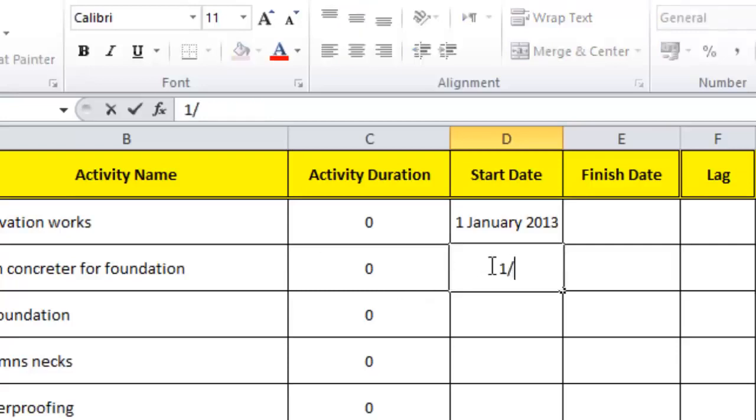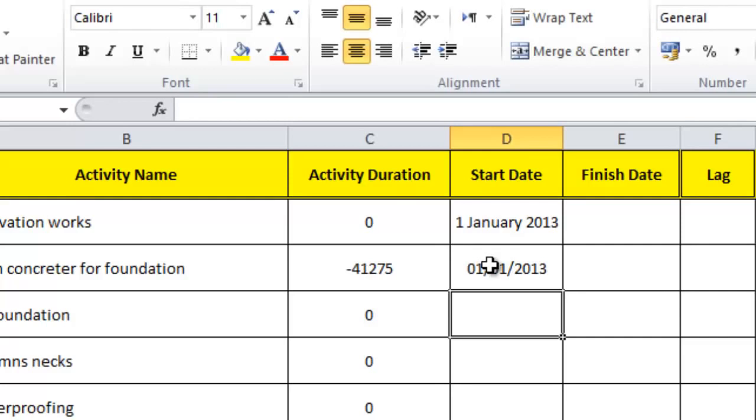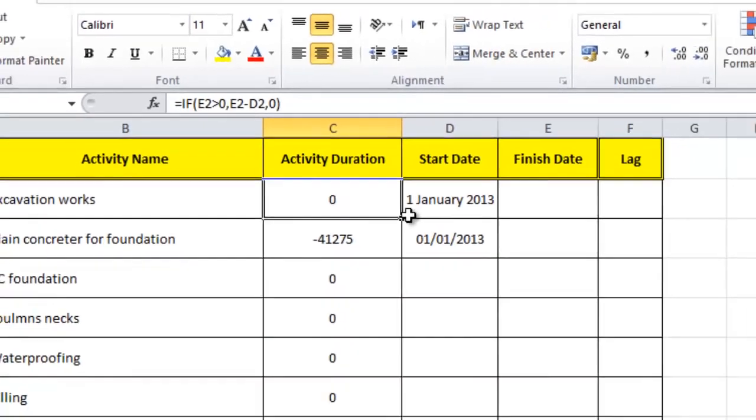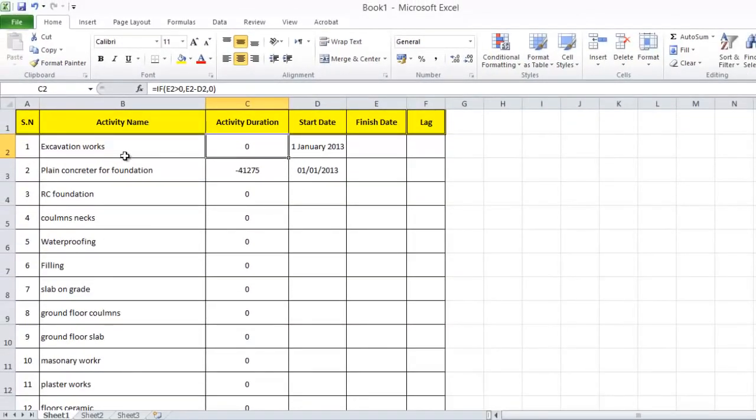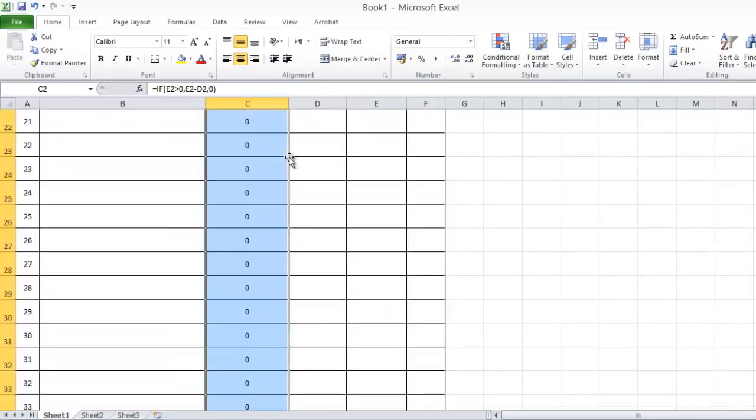Let's say I put here 1 January again 2013. See, this is what I'm talking about. Now Excel will not wait for me until I put the finish date to make the calculation finish minus the start, so it will give me the activity duration. That's why I told Excel to do some conditional check. If this cell is greater than 0, then go and proceed and do your calculation, otherwise keep it 0. Now I want to drag to apply this formula up to the end. I can now double click this one because the other cells are not empty, so just double click and it will be applied up to the end.